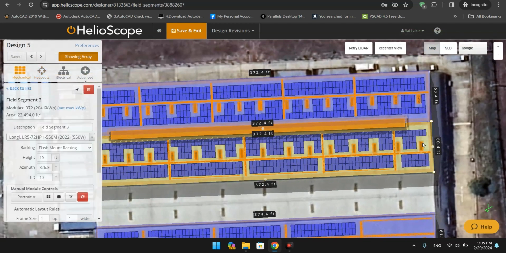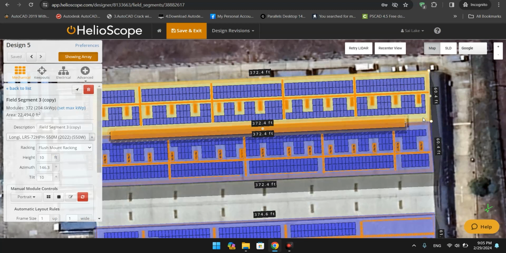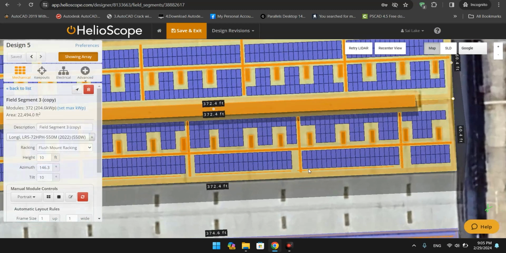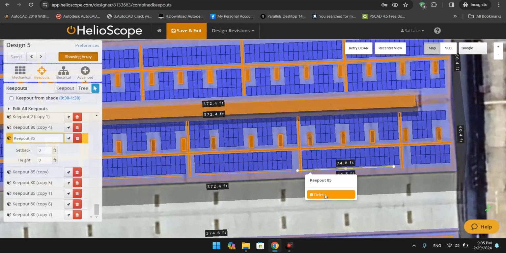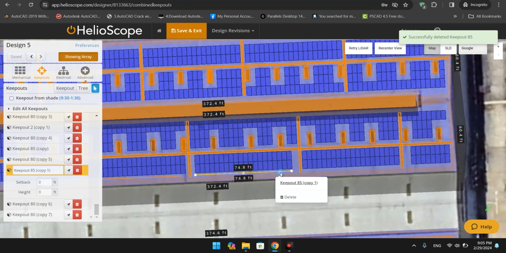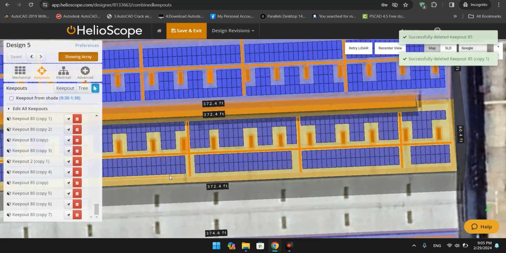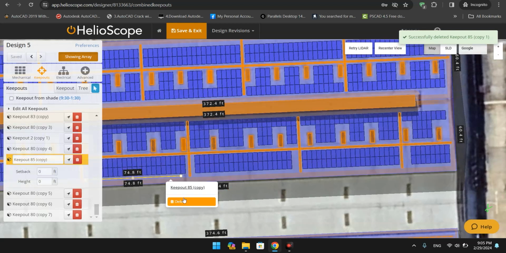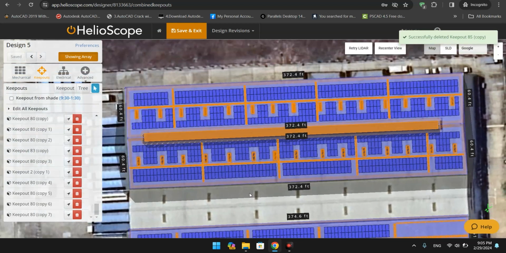Let's check how many modules are already in here. It has 372 and here also 372. So technically it used to be the same. So I'm just going to leave it here and delete all these keyboards which I have created. Okay, that's all good from me.